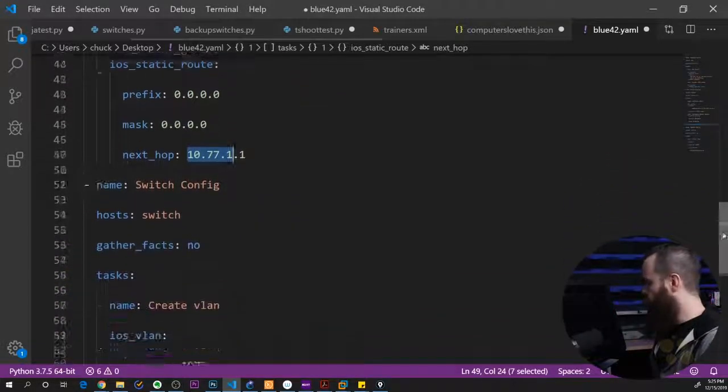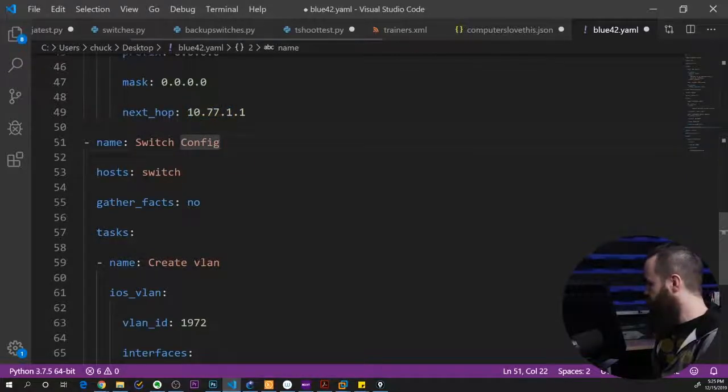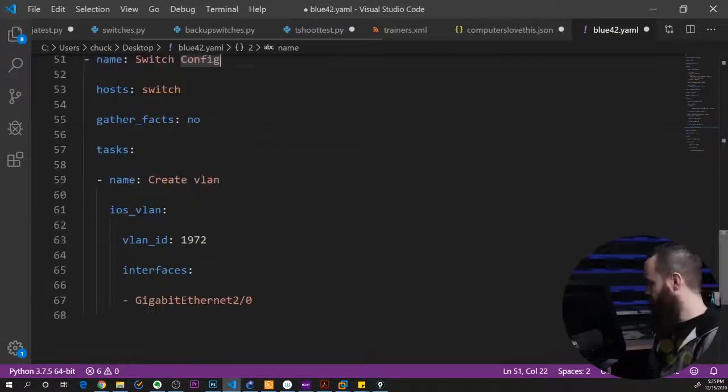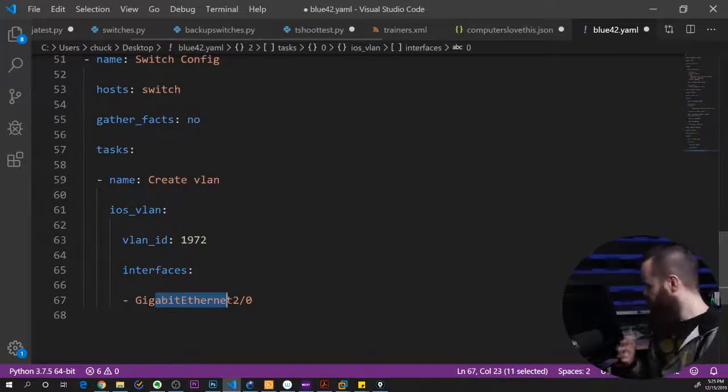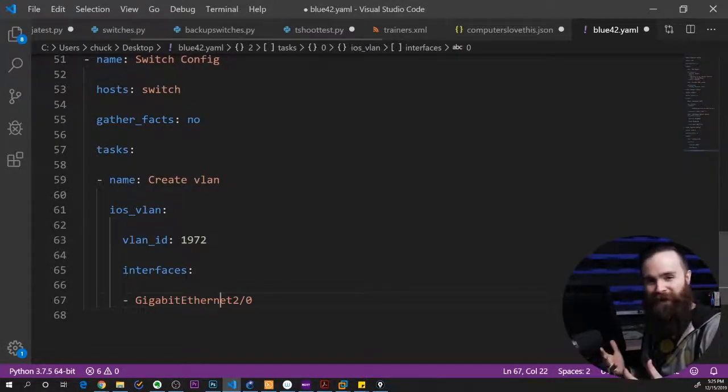And then going down, I've got one more play, my switch config, looking at just the switch host. And I'm creating a VLAN 1972, and throwing in GigabitEthernet 2/0. But notice, it's not Cisco IOS, right? Like it's not something you would type in the command line, but you can kind of gather what's happening.